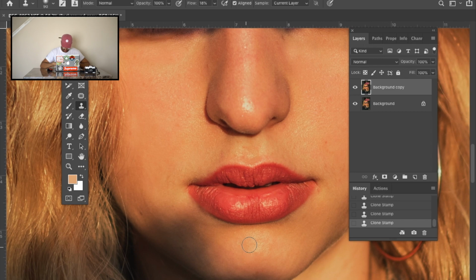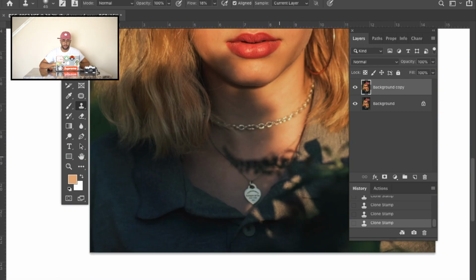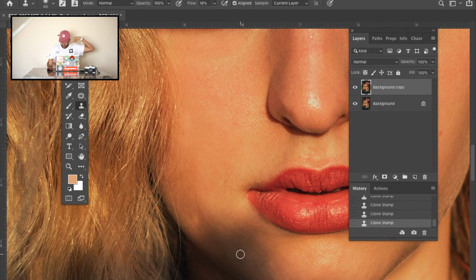More blemishes. So far this is looking pretty good. I'm pretty excited about this, guys.